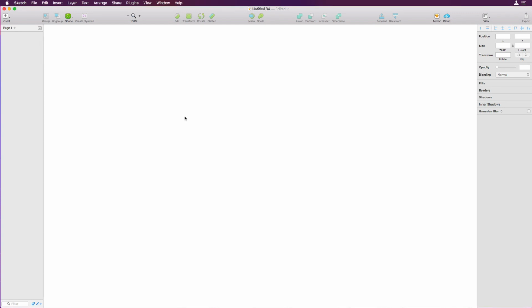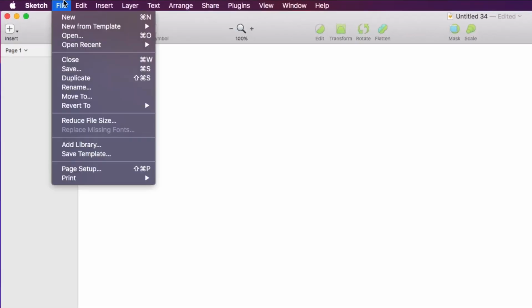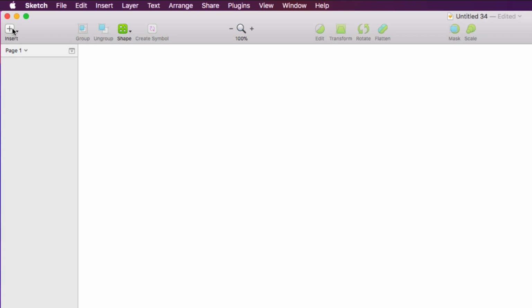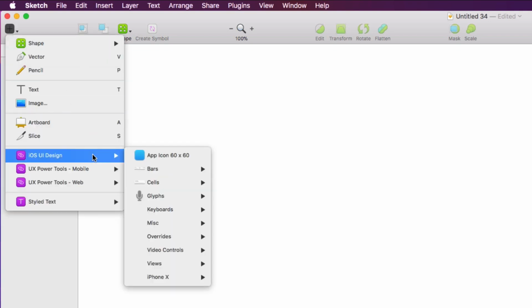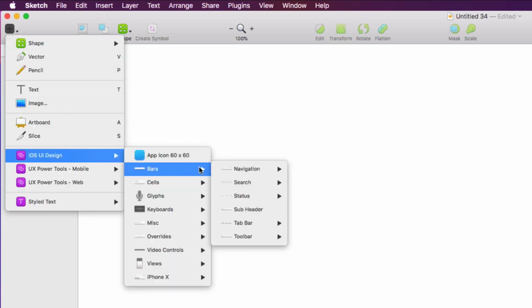Let's now talk about UI templates. To access them, you simply have to go to File, New from Template. Sketch comes preloaded with a number of user interface templates for iOS, material design, and responsive web. For the iOS UI kit, it already comes preloaded as a library. It has a number of important elements such as status bar, navigation bar, and tab bar.